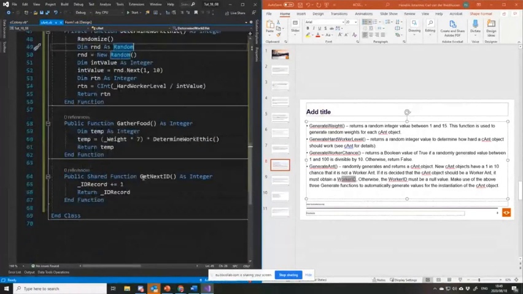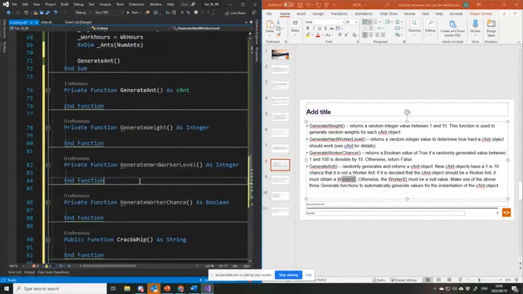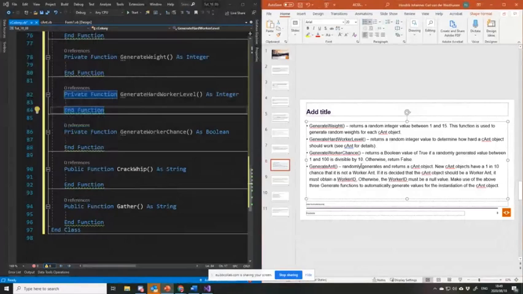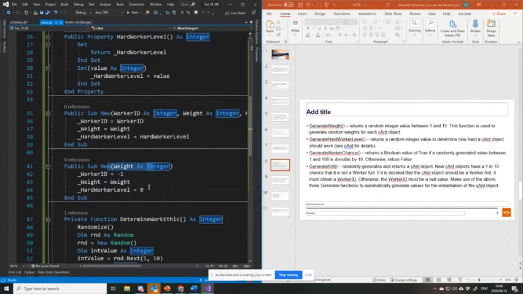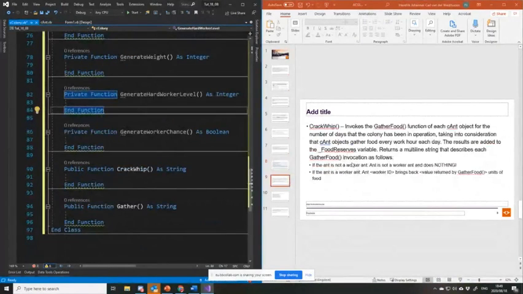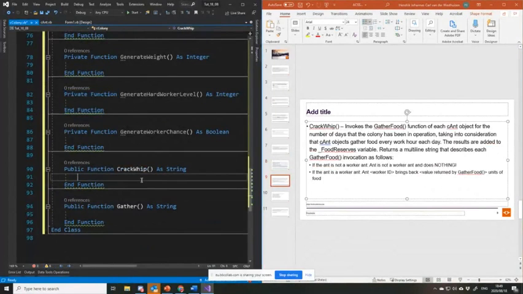The shared function that we created, the next ID, you'd call that to generate a new ID for the current ant. And if it returns false, you'll just call generate weight and the others will remain empty, because the only thing your constructor needs is just the weight if it's not a worker ant. Then after that, you would do your crack whip, which for each function, so you'll use a for loop.